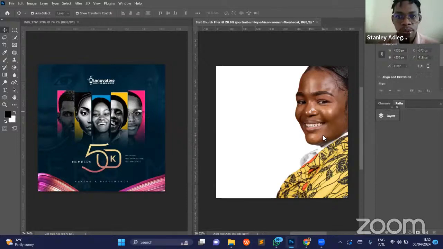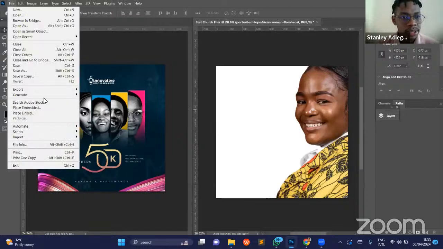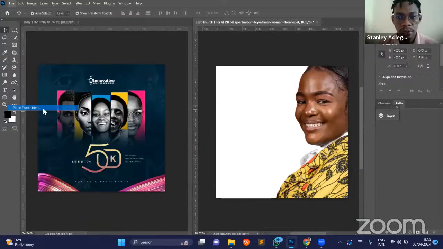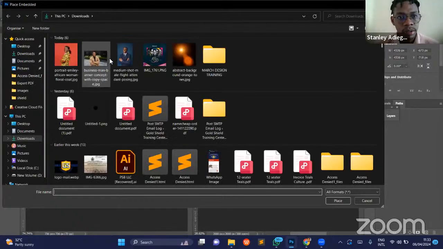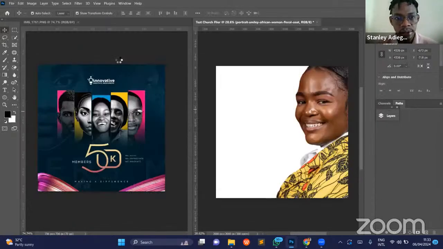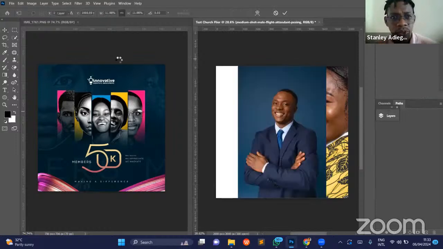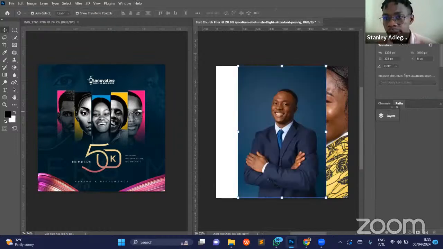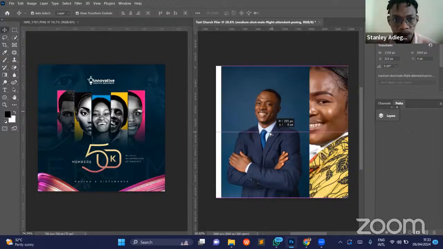So I would place another image there just for something. Let's place this guy, that's wearing a very nice suit. Again, I want to take away the background, right?